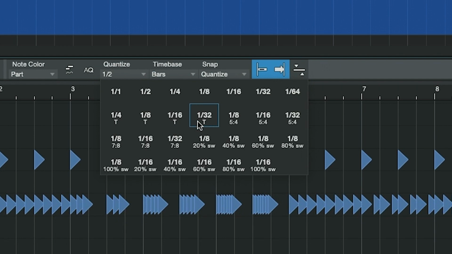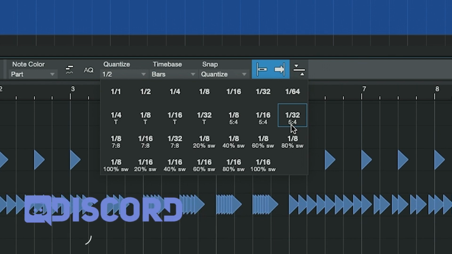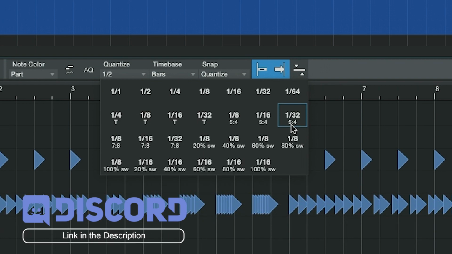Moving on from our triplet is eighth note, 16th note, 32nd note of 5 into 4. This is the same kind of thing where we are going to fit 5 notes in the space of 4. And instead of me doing the clapping and just saying it, you'll hear the example in a little bit. We'll keep going on with the Quantize menu.